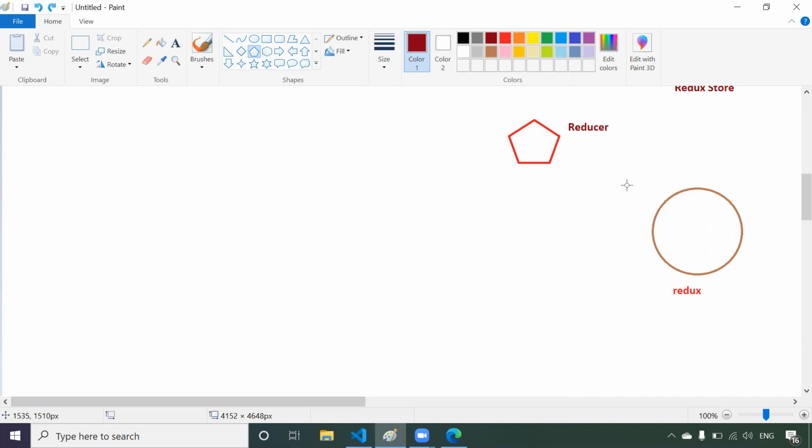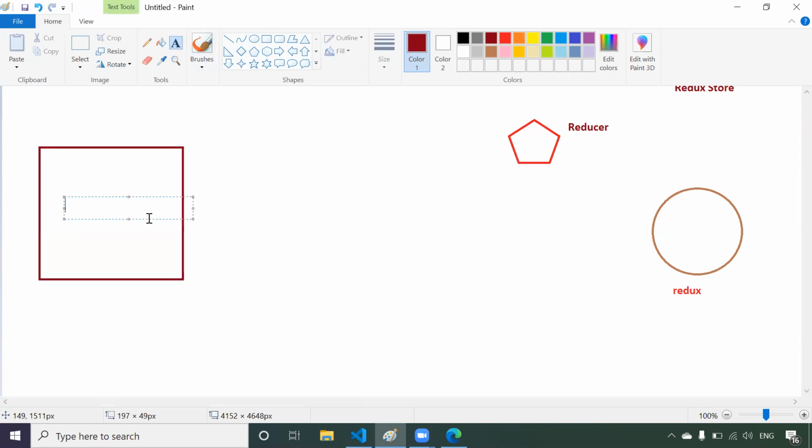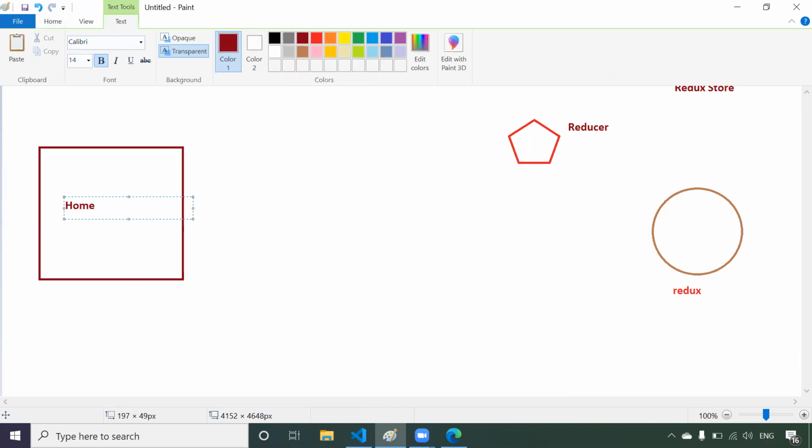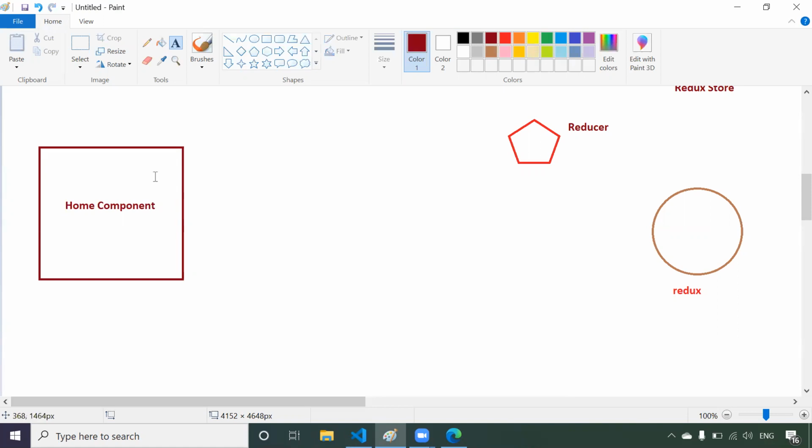So first you have to create the store, then you have to create the reducer. Now we have one component called home component, right? Now we got the data from the server and that data is in the home component. So let us consider this is our home component. Now the data is with this home component. Now this data we have to pass to the store, but it cannot be passed directly, right? So we have to call dispatch, right?